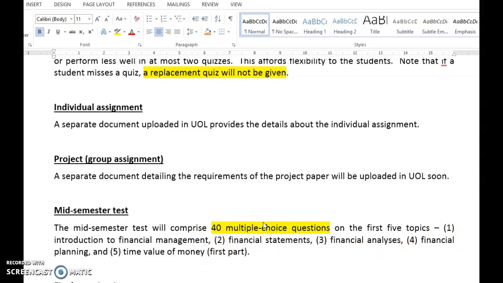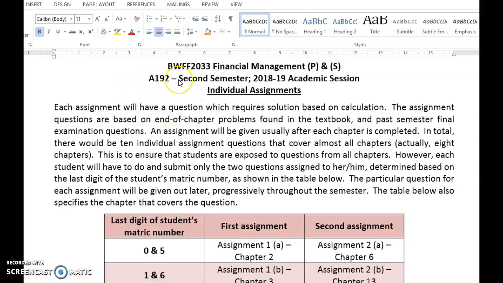Now let's go to the individual assignment. As I said, there is a separate document detailing the individual assignment. So let's look at that now. Right, this is the document for the individual assignment. This is available in UUM Online Learning, so you can download and look through. But let us go through this document very briefly.